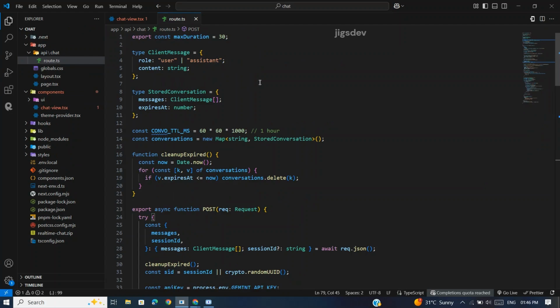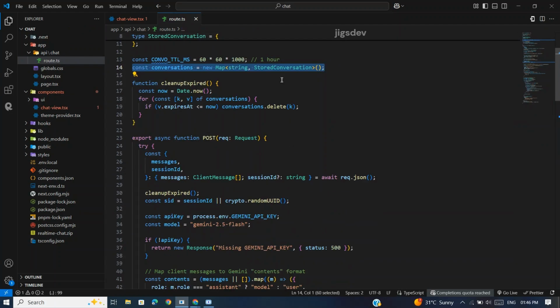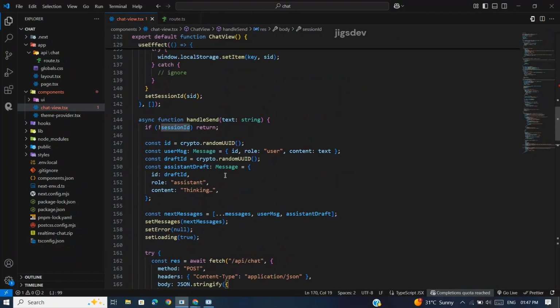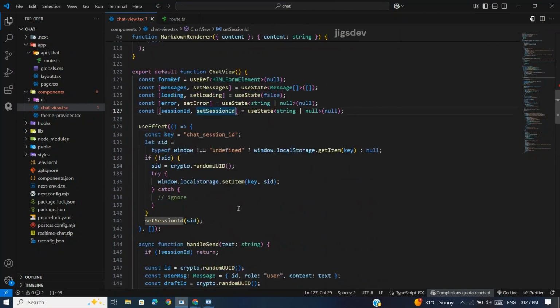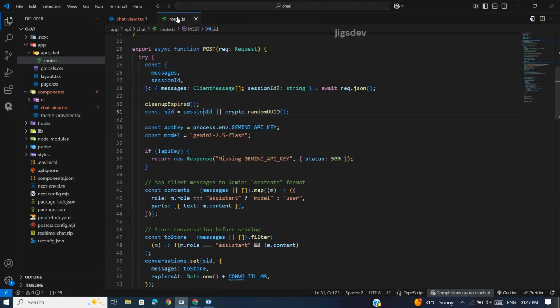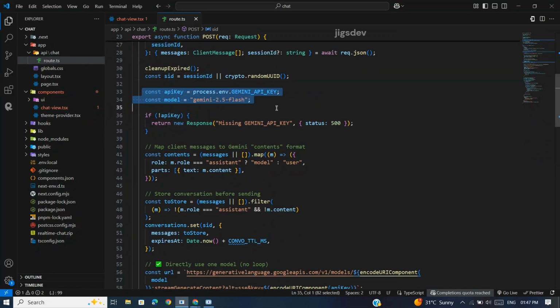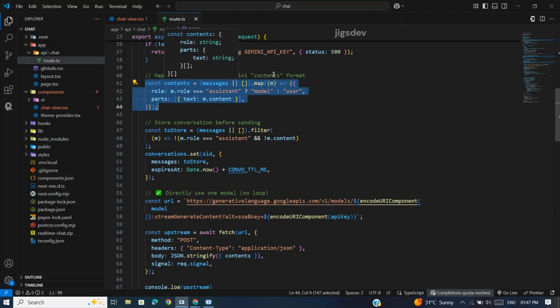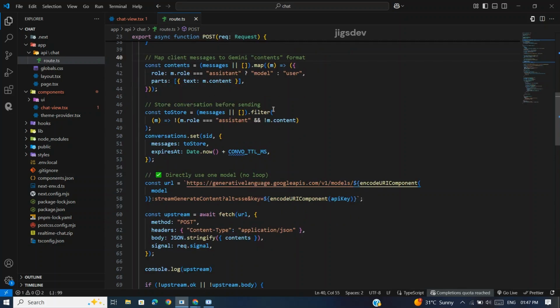Inside the root.ts file, we're storing conversations as records. Then we use the API key to define the AI model. There's also a session ID, which we get from the front end. On the front end, we generate this session ID whenever the user lands on the component. Next, we map the messages received from the front end and store them before sending them to the AI model.